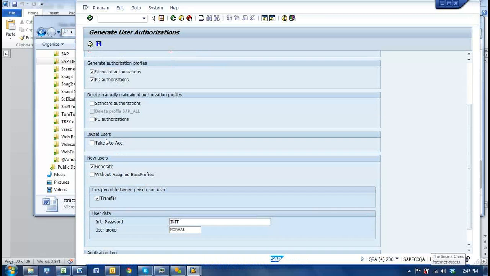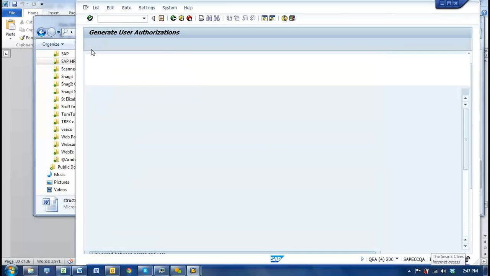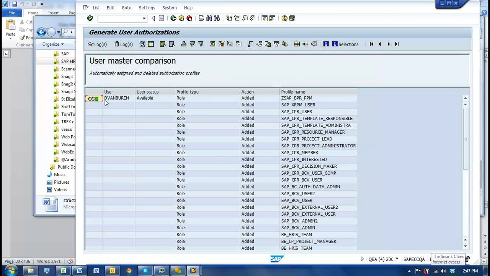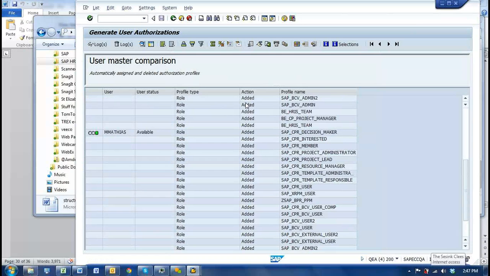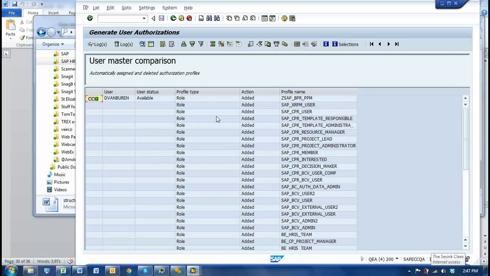The other thing that you can do is, and I realize now that I'd run the previous one in test, if you generate a new user, if you click on this button, it'll actually create a new user ID for that person as well. So I'm going to run it for this position first. Okay, so can you see what's happened now to D. Van Buren? I've assigned, and to Mark Mathias actually, I've assigned the HRIS role to both of you guys, and it's got a nice little green traffic light.